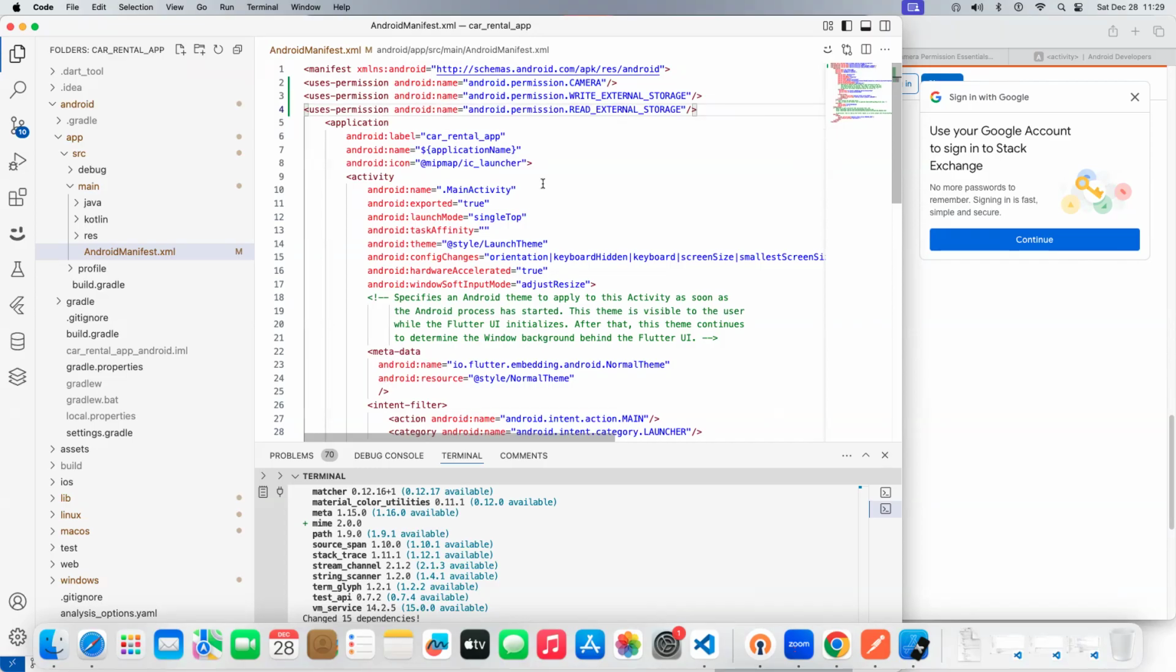Please listen to this. No need to remember this one. Just type in Google and you'll get this permission related code. Just copy the code into the manifest file. Where is the manifest file located? Android, app, src, main, and the AndroidManifest.xml file. This is an XML file. We are done with the Android manifest file.